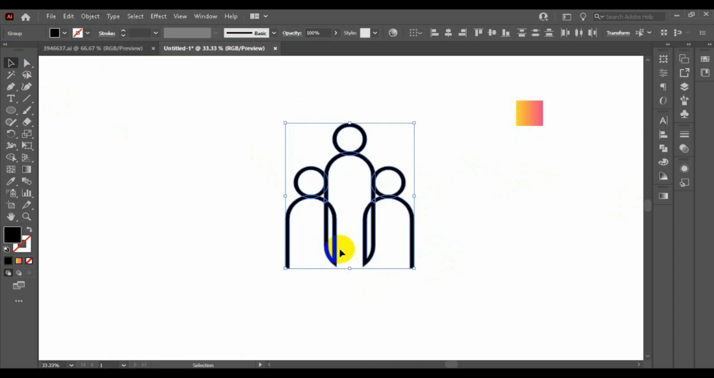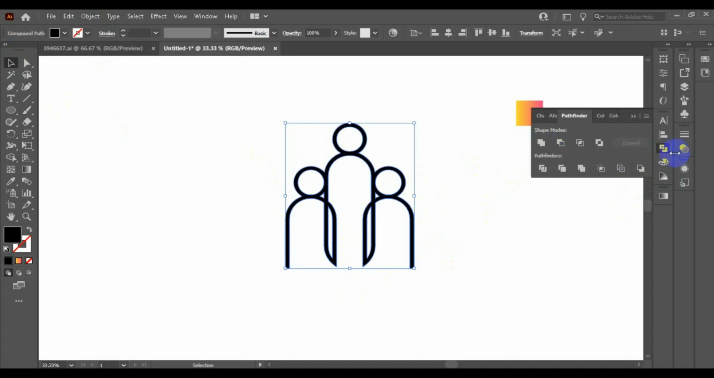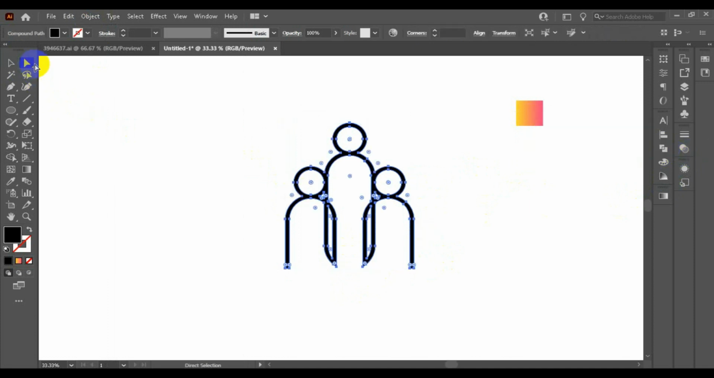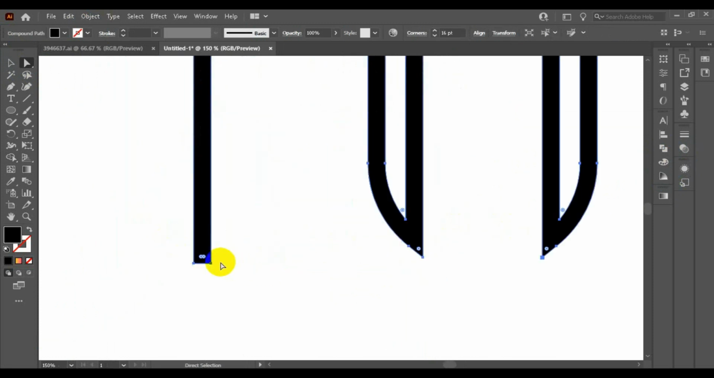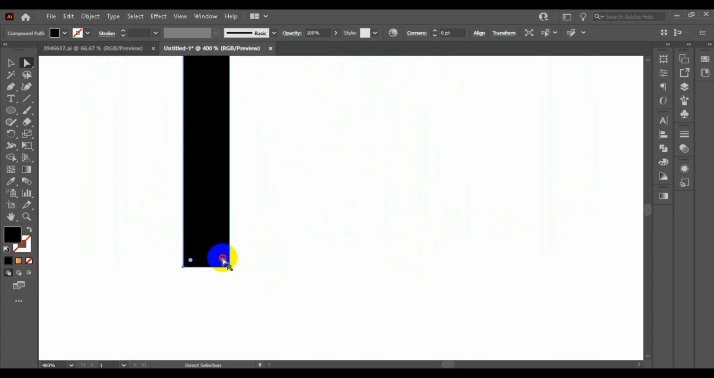Now you go to Pathfinder and click Unite. Take the Direct Selection tool, click this point and drag. Select this point and drag to round it.